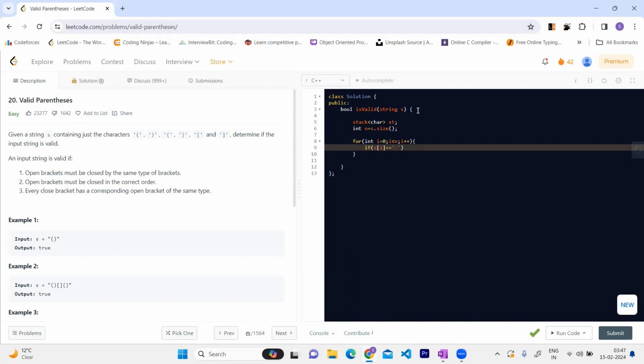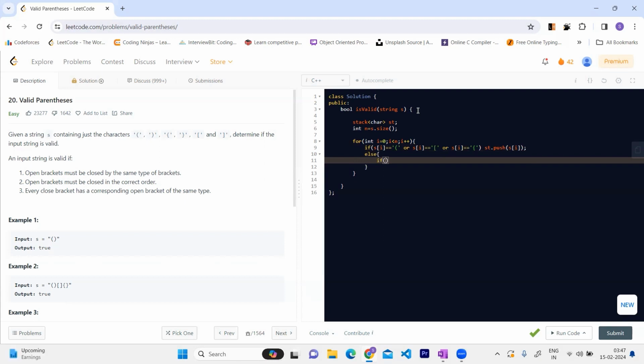Now we'll check if s[i] is equal to the opening bracket. Whenever we find an opening bracket, we just need to push it into our stack, right? So s[i] is equal to the square bracket, or s[i] is equal to the curly brace also, right? Then we just push this into our stack. Else, if our stack is empty initially, then we just need to return false, right?